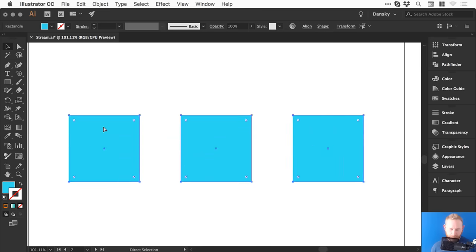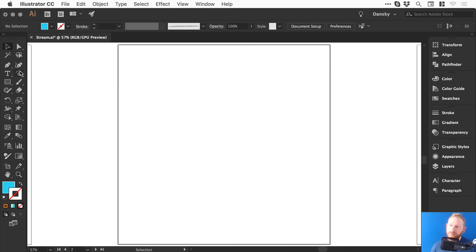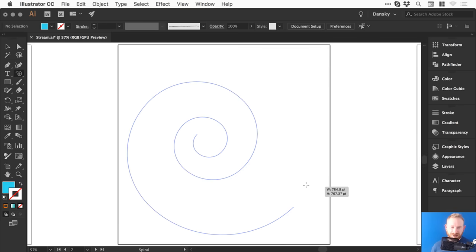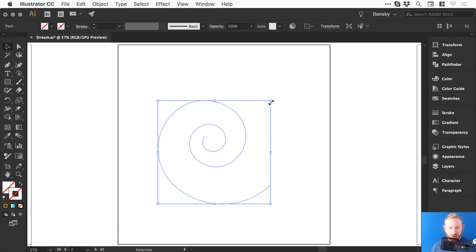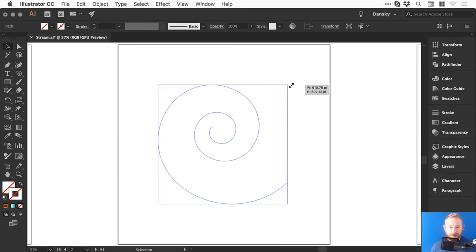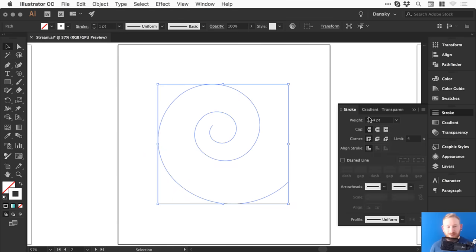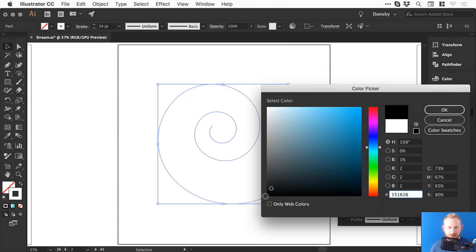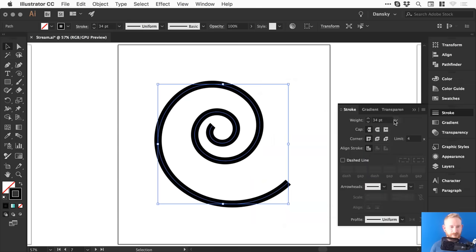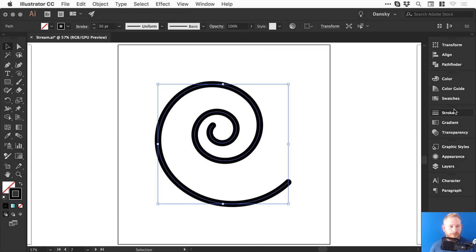In fact, we're not going to create squares. We're going to create a spiral because there's something else that I'd really like to show you that is a lot of fun once you know it. So we will just double click the stroke from the bottom of the toolbar and we'll give this a black stroke. Now I'm just going to increase that weight slightly so you can see exactly what I'm doing. And we'll round off that corner as well.